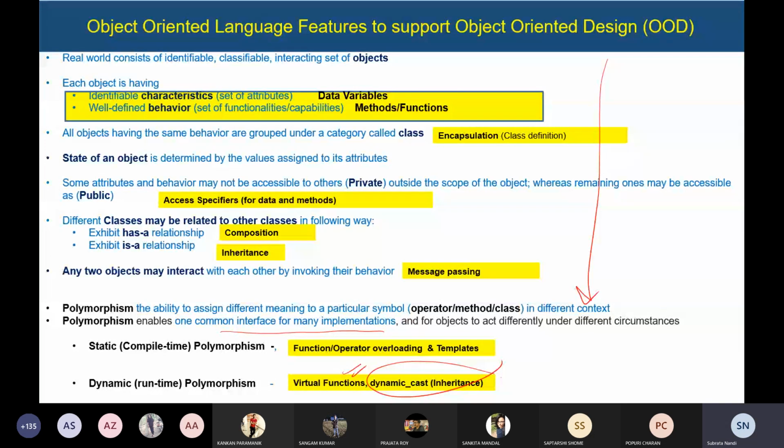Anybody who is aware of the term dynamic casting? Downcasting, dynamic casting? Sir, heard it before but never used it. Louder, a bit louder? Sir, heard the term but never really used it. We'll be encountering these terms later on. It's a whole bunch of things that you'll be able to learn if you know C++.